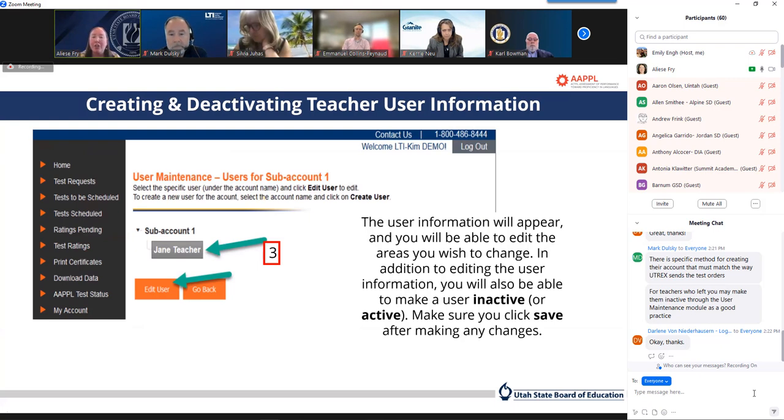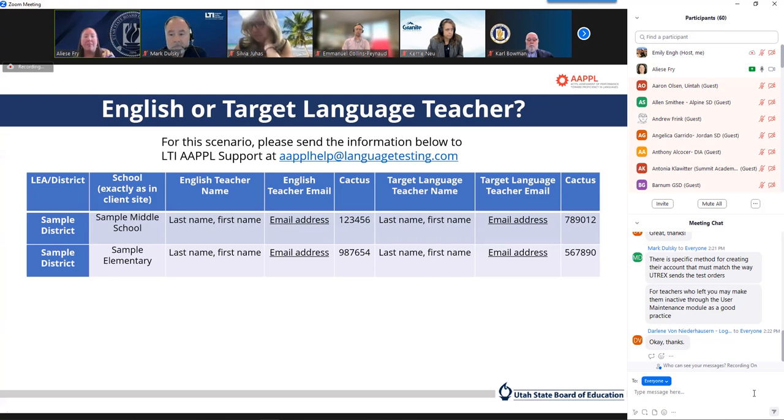If you need a new sub-account for a new school in your LEA, you can reach out to AAPPL Help with that request. This is what Maureen was referring to. If you have students who happen to be rostering under their English teacher rather than your target language teacher, reach out to LTI with the information I've included in this spreadsheet example, and they can add the target language teacher as a user to the English teacher's account. And this is going to allow the target language teacher to print test tickets and access the needed information rather than relying on the English partner teacher to do it for them.